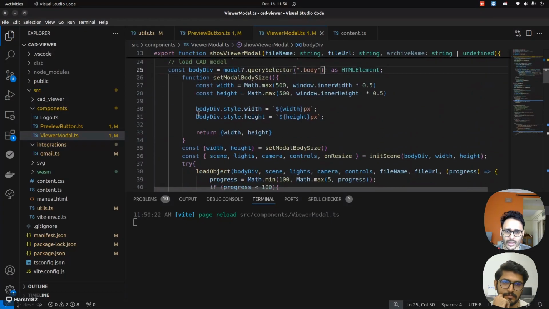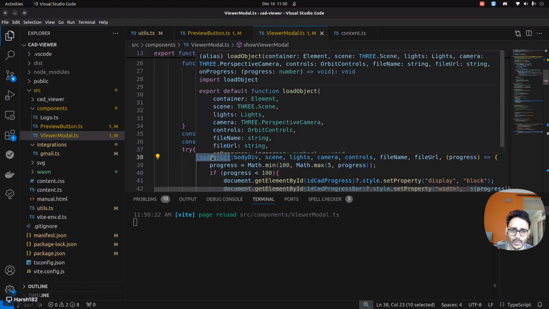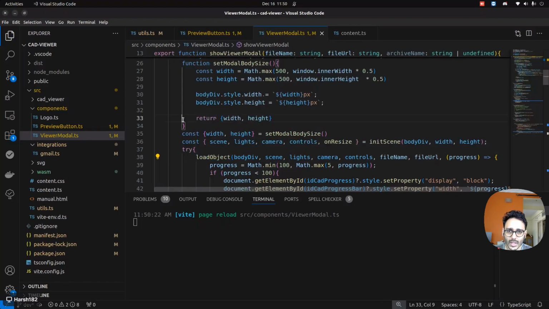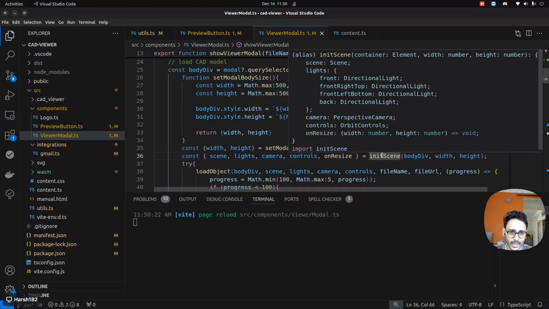अच्छा, ट्राई ब्लॉक के अंदर डाला है. सो दिस लोड ऑब्जेक्ट का ये है, बेसिकली 3JS का सब चीजें कॉल हो रहा है यहाँ पे. हाँ, so first thing is this init scene, right?